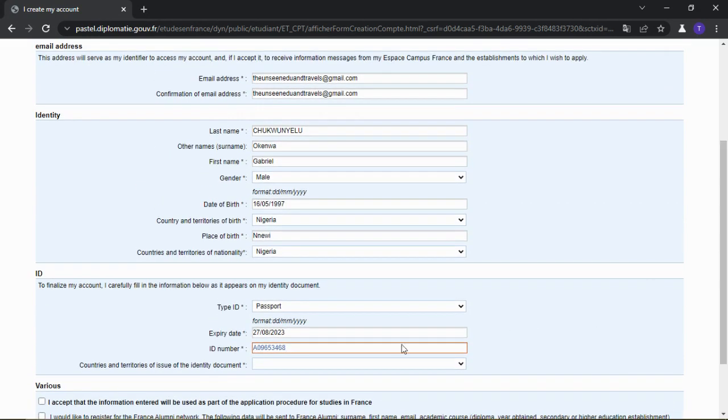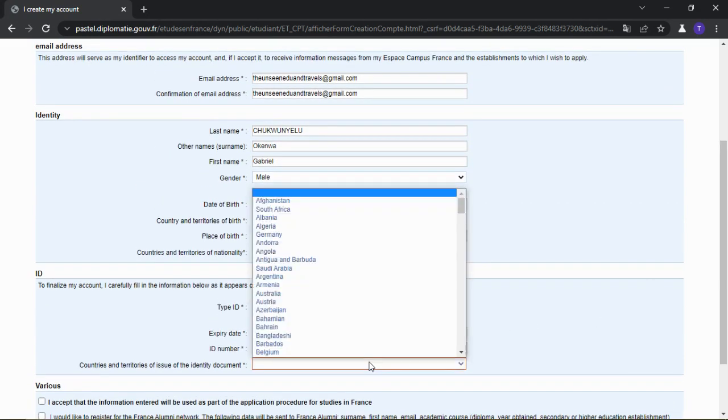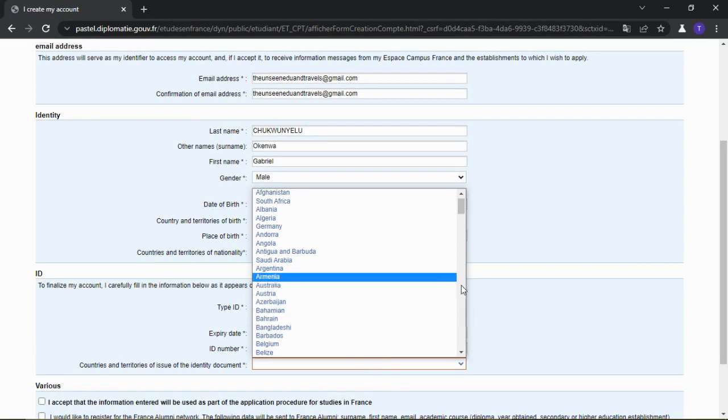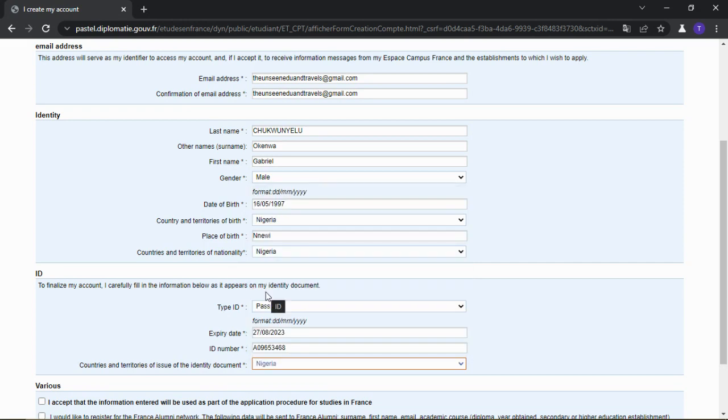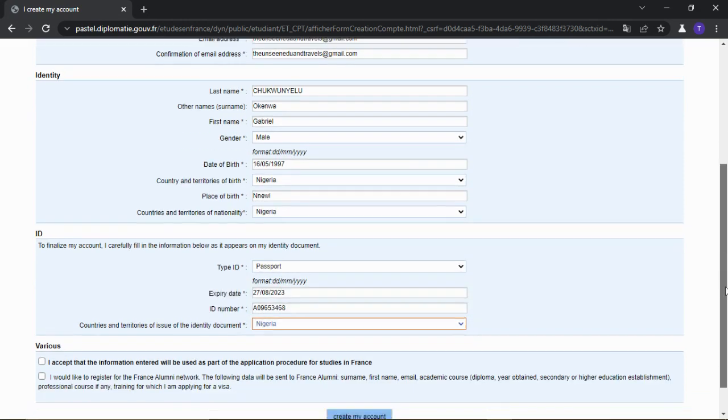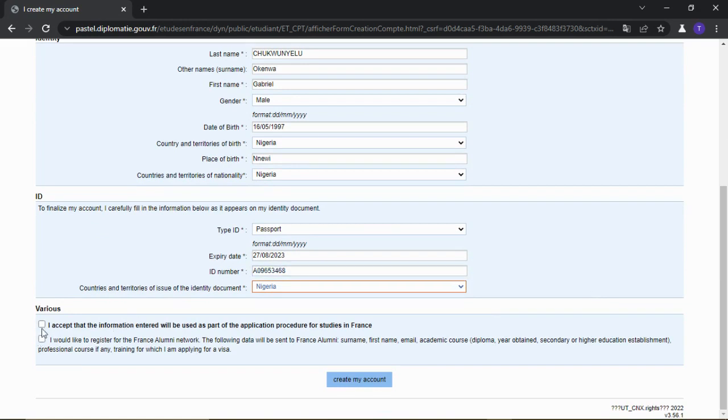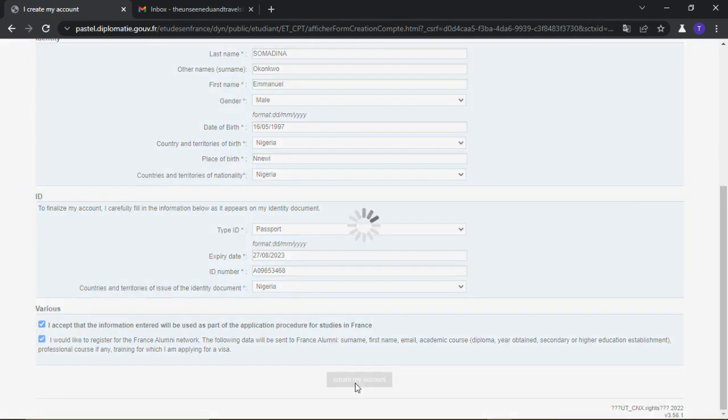Countries and territories issued. This is the country where your ID card, that is your passport, was issued to you. Still here in Nigeria, so I'm going for Nigeria. And you also toggle this on. I accept that the information entered will be used as part of the application procedure for studies in France. I can now create my account.